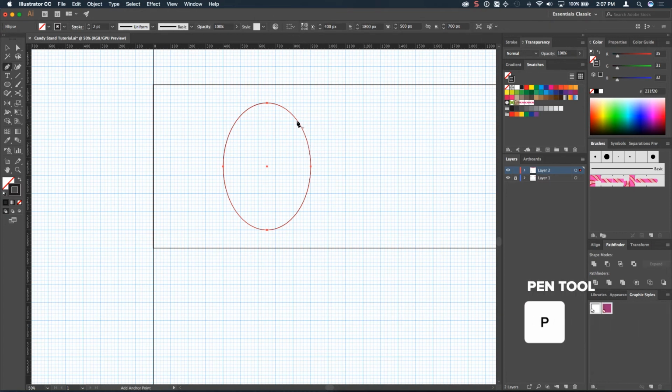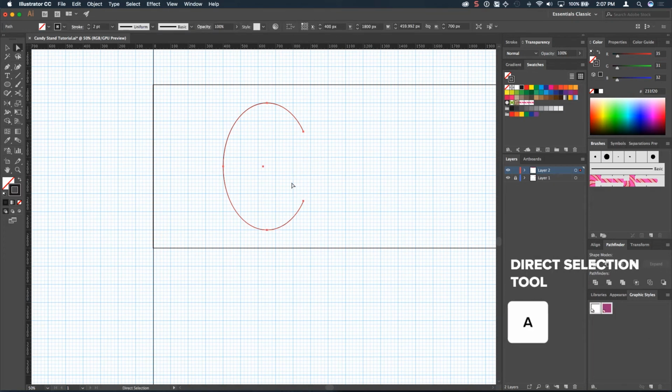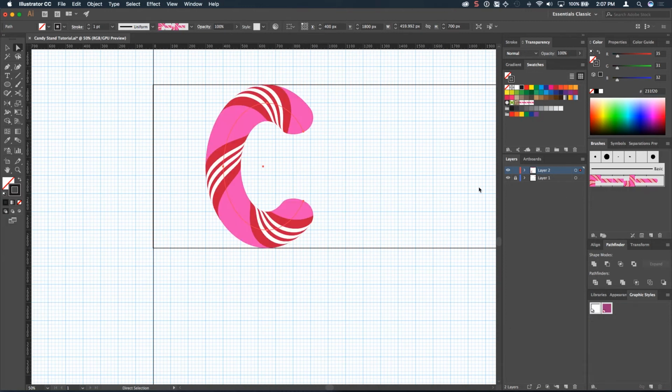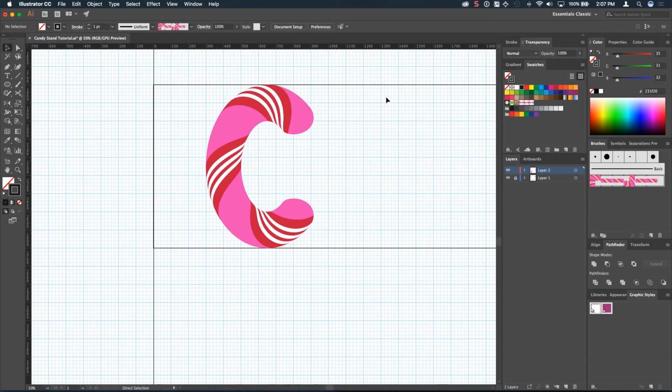Grab your pen tool, and we're going to actually make this a C. So let's put an anchor point here at just a couple locations, wherever you think the C shape should end. I'm going to put one right there and right there. And then I'm going to grab my direct selection tool, press A, and delete this anchor point right here. So that's the shape of our C. And then we're going to apply this pattern brush again. And right there, that gives us a pretty nice C. That looks good. I like that.